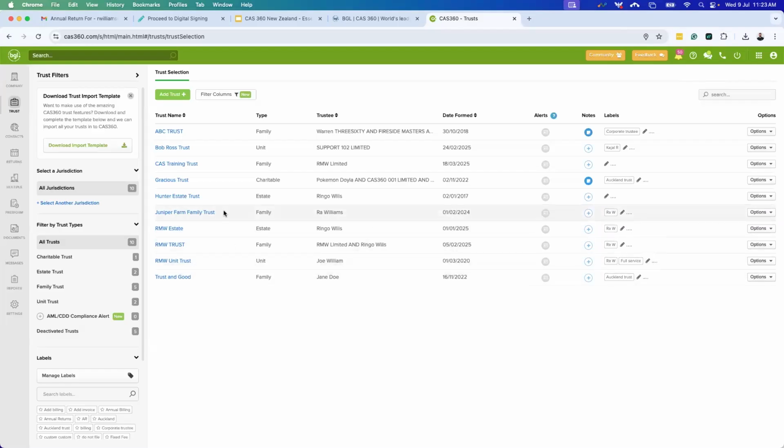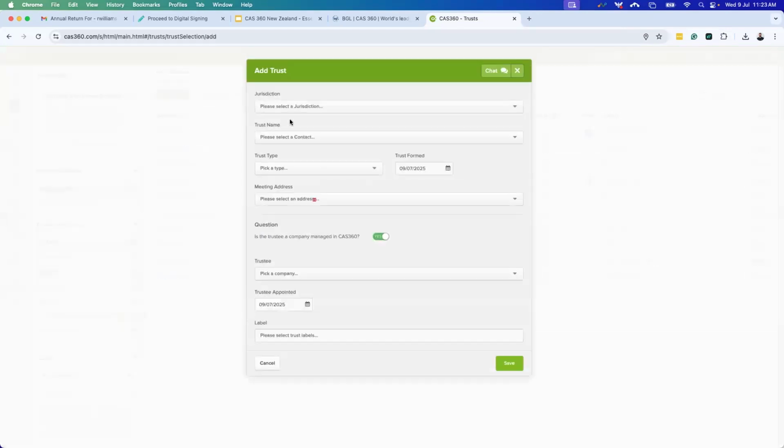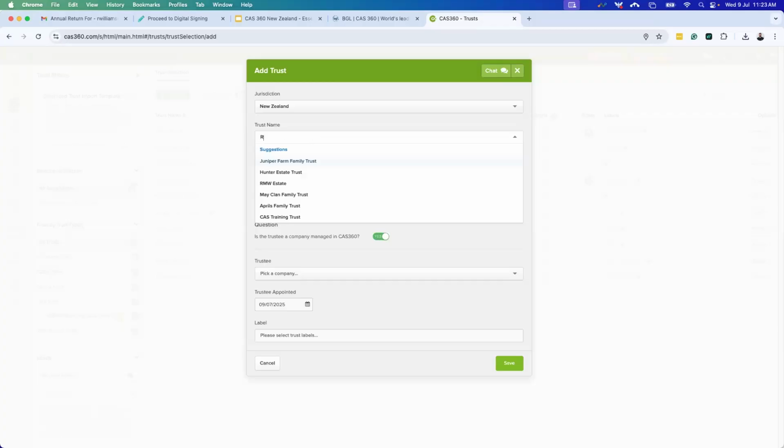Now let's actually go ahead and check out how you would be manually adding a trust if you were to do so. You'd simply just want to hit that add trust button and choose add new trust. Simply just work your way through the information that's needed, choosing the jurisdiction, trust type, meeting address. But what you will also notice is you will need to select the trust name, which is actually pulled off of if you have it as a contact or not.